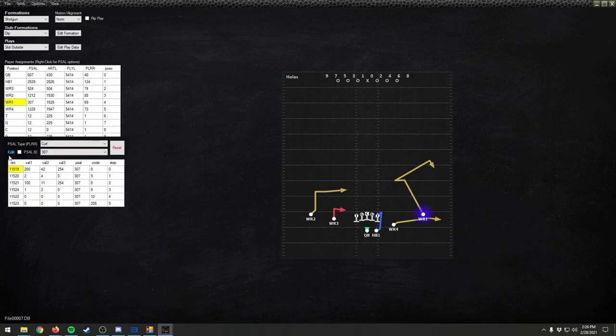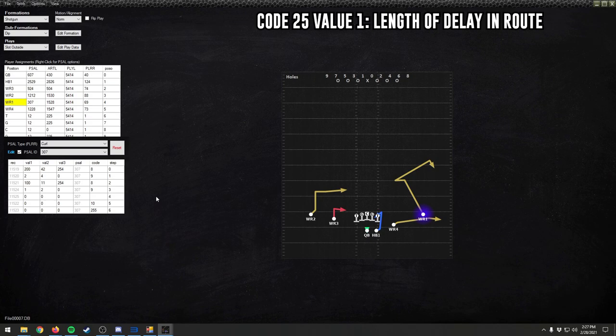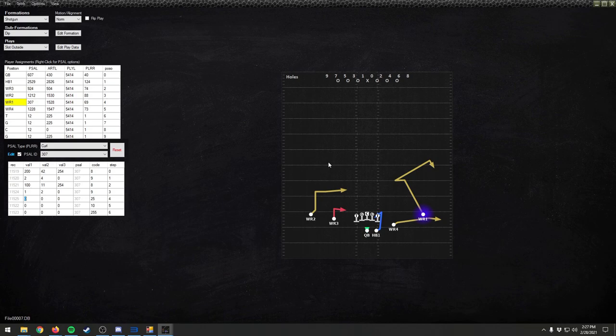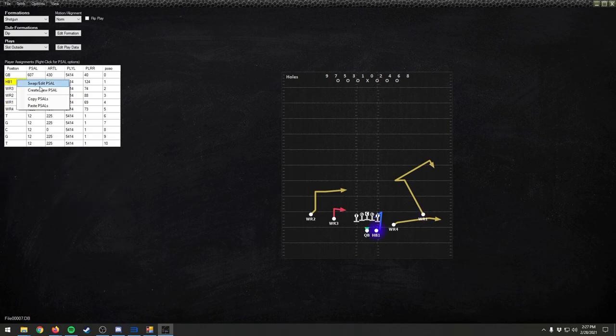And now if we swap in and add a number after the nine, we're going to add a code 25, which again is the delay that they take so that you can basically make them stop in place. The only value that matters is the value one. That just corresponds to how long they stay before they start to take off and do their business again. So you could have somebody curl in the middle of a route and have them stop for a second and then start running again. And these numbers, I don't exactly know. Let's look at the halfback. He's kind of running a curl.